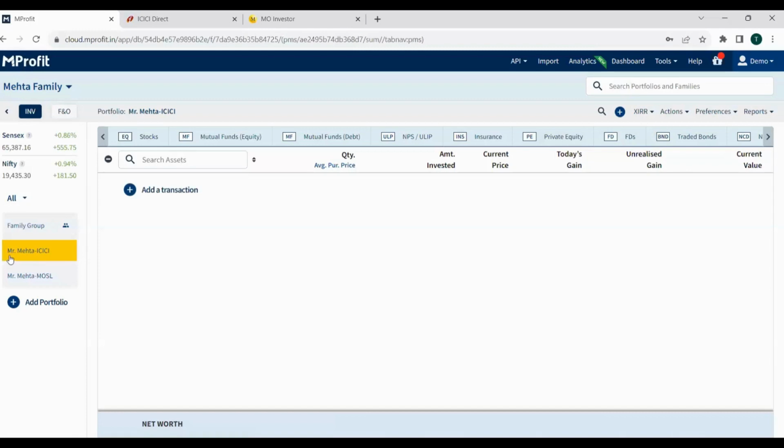Okay, so you can see that the portfolio is created. On the left-hand side, you see the Mr. Mehta ICICI portfolio. Now, Tanmay, sorry to interrupt you for a second.